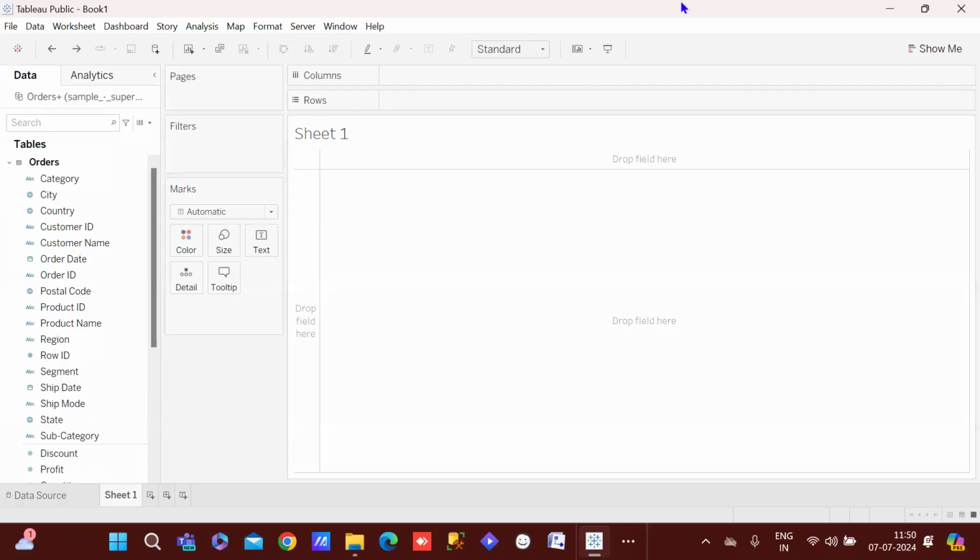In the ribbon we have different things, guys. We can sort, we can swap. If we want to add data labels, we can add them. We can duplicate pages and add worksheets here itself. Here we have some features, and we will use some of them here also.